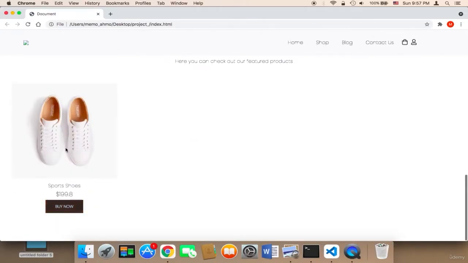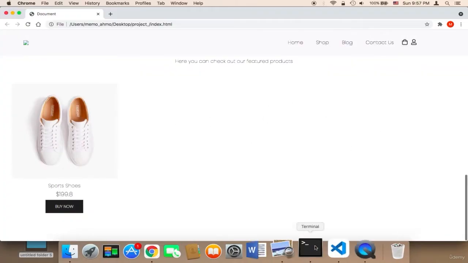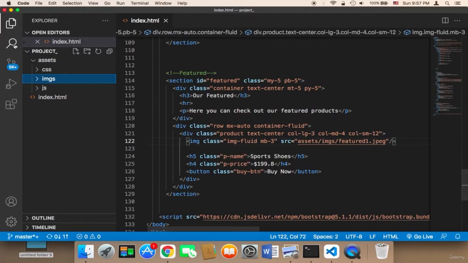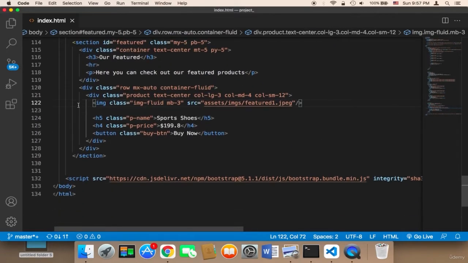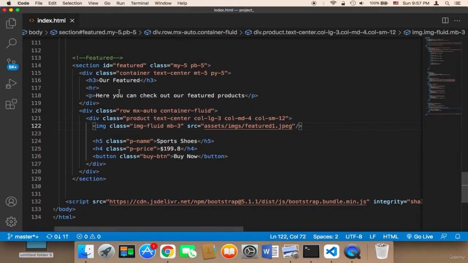Now we have only 1 product, but we want to create here 3 other products. To do this, we don't need to do anything special. All we need to do is copy this part and paste it 3 times because we already have 1.